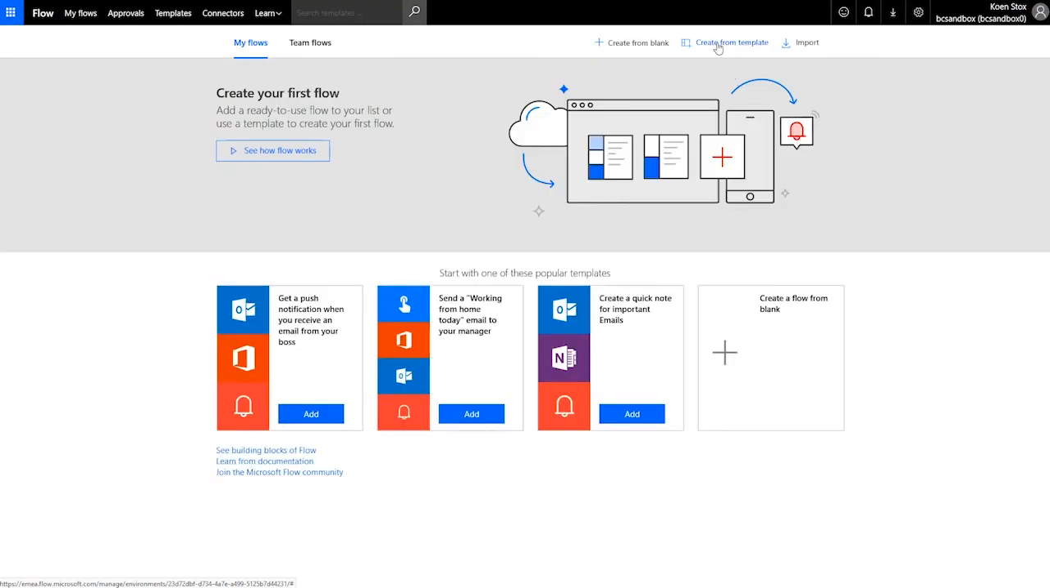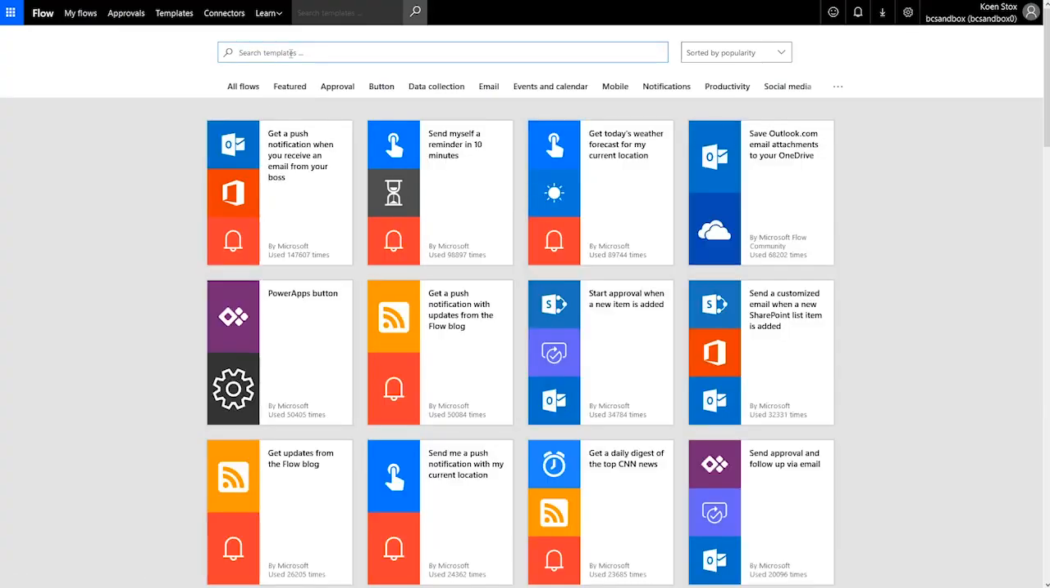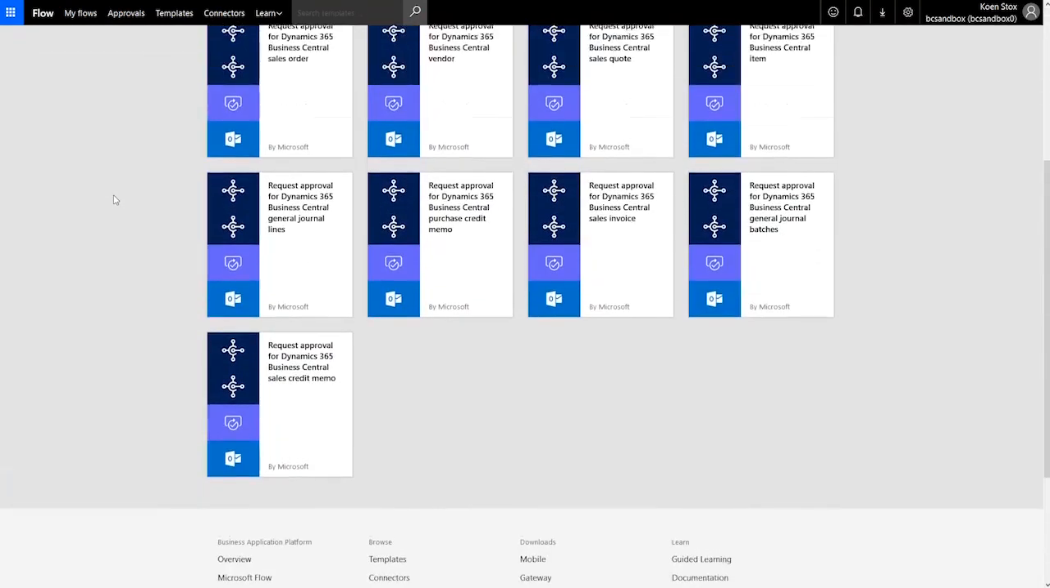And I will click now on Create from Template. So this is the second way of creating flows. Next, I will search for Business Central templates. And here you can see a number of templates that we can use.